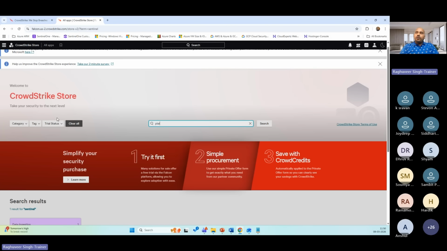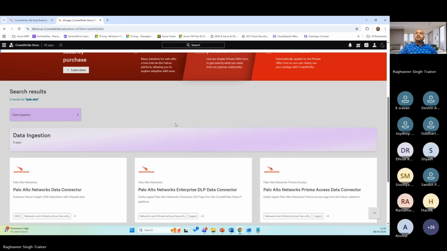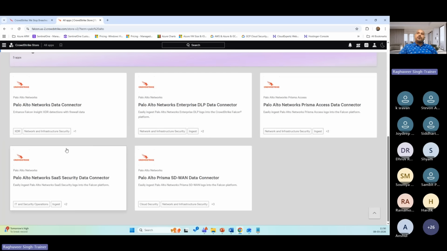So if I type Palo Alto, let's see if there is anything available from Palo Alto. You can see I have a couple of connectors available. Palo Alto Networks Data Connector. I can bring Falcon Insight XDR detections with firewall data. Palo Alto Networks connector, Prisma connector, and other connectors are also available.